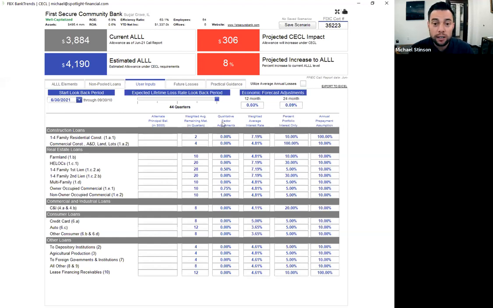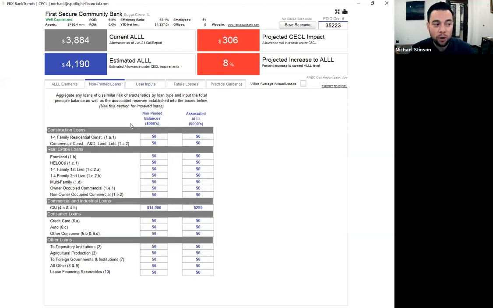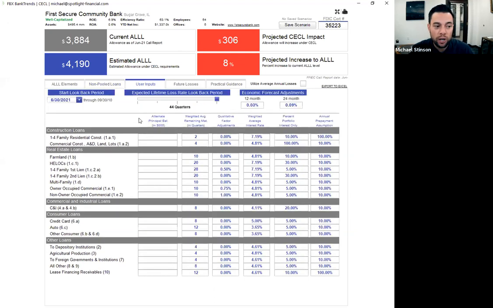But the workflow the second time around would typically consist of updating the impaired or the non-pooled loans in this tab. And then in the user inputs, you'd probably update with your quarter end or month end balances. You probably tweak the Q factors a little bit, and then maybe make an adjustment to the economic forecasts. As far as the WARMs and the prepay speeds, those aren't likely to change materially month to month or even quarter to quarter, just depending on how quickly your portfolio is growing.